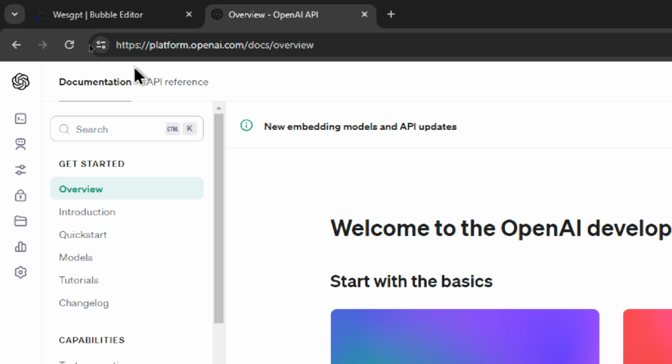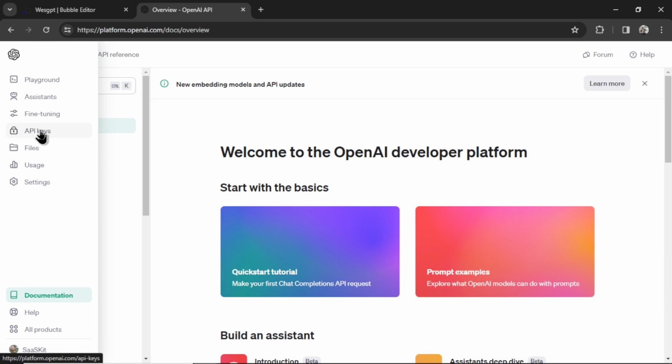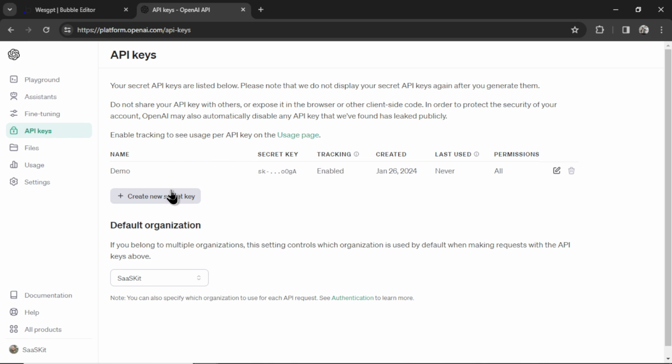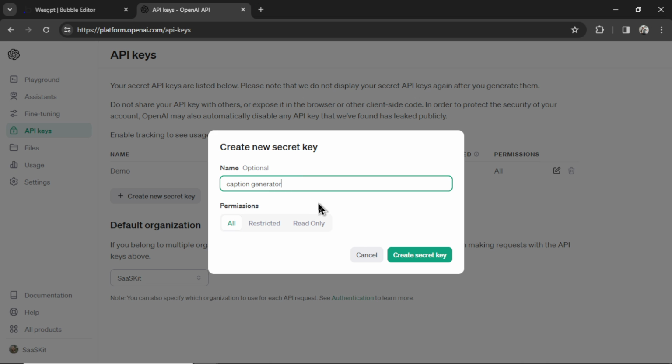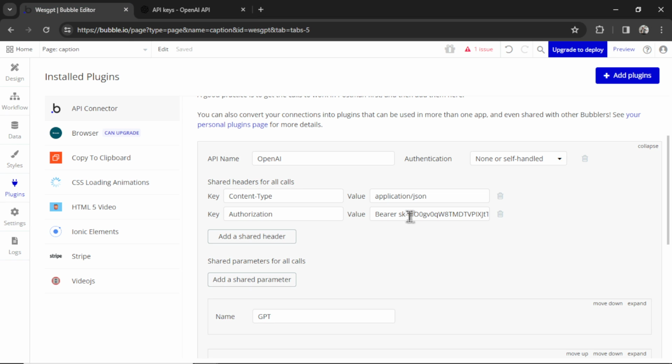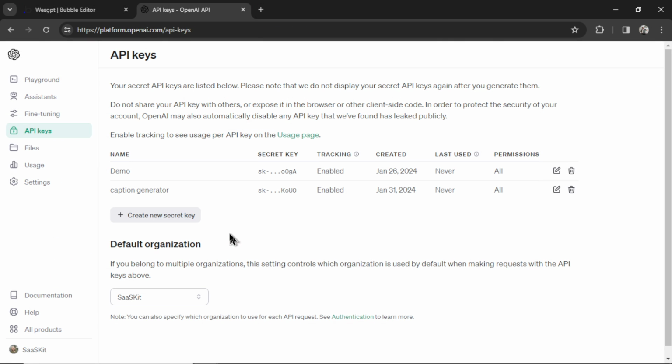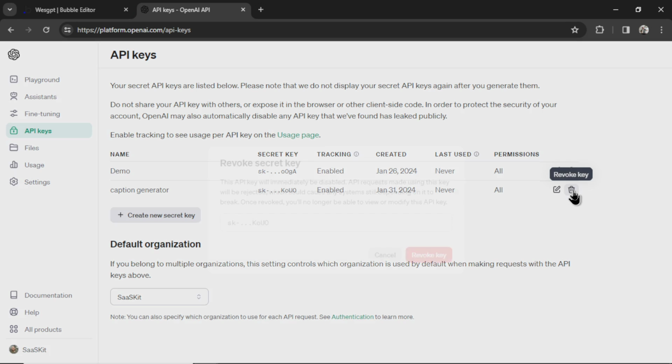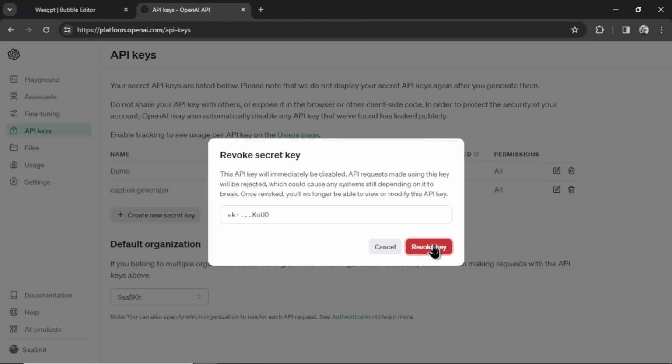To get your secret key, go to platform.openai.com. Hover over the left side, click API keys, click create new secret key. I'm going to call this caption generator, click create secret key, copy the key, go back into Bubble in your backend, and then paste it here. So bearer space your secret key. You can always revoke a secret key if you're afraid it's been leaked. On your API keys page, go over here and click the delete button to revoke key and then revoke key.